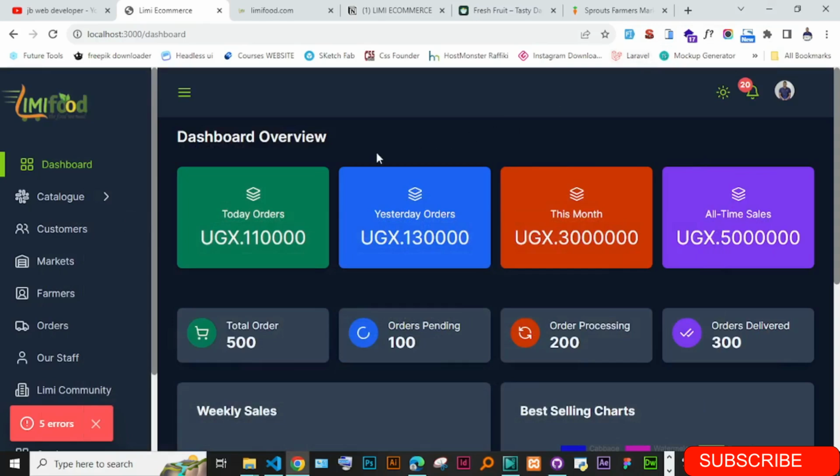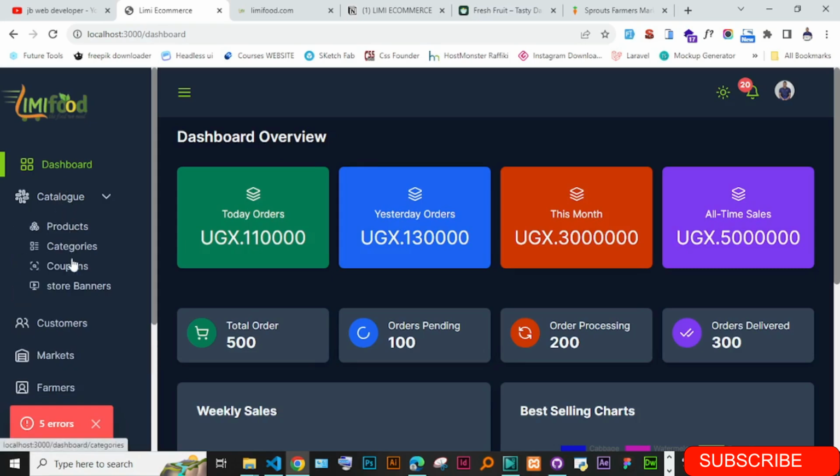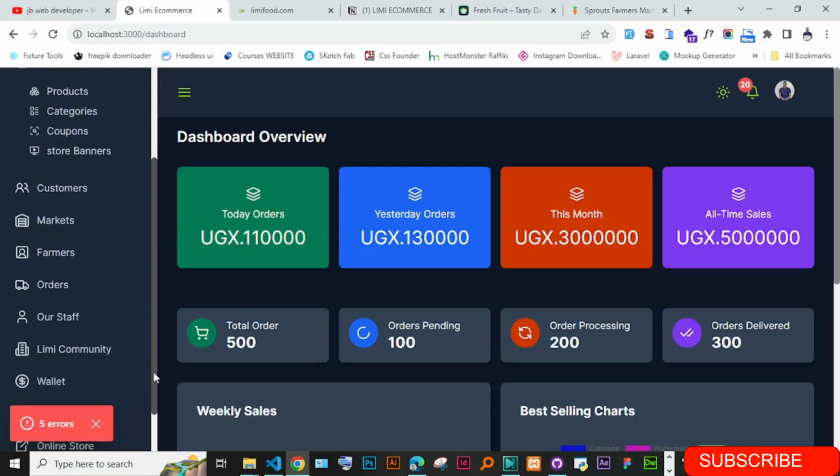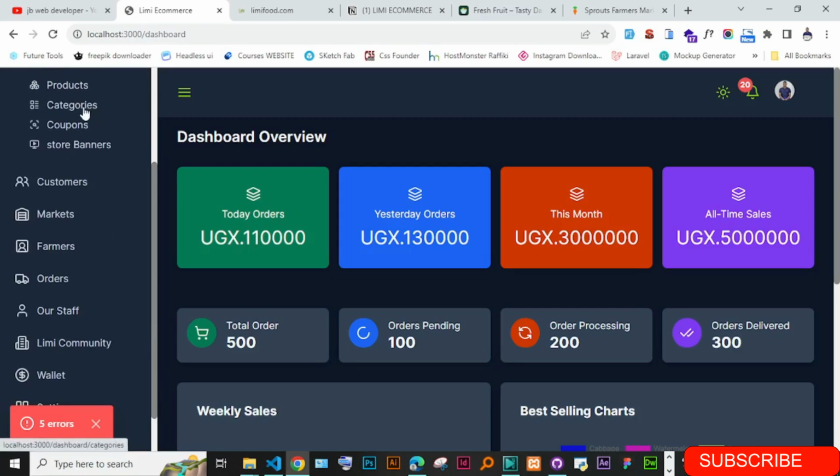So after adding some data, what we want to do now is build the front part. I'm just going to first build the front part. You can try to add some data for products, categories, coupons, and whatever. But as I was adding, I felt it was taking a lot of time, so I left it. I will maybe do it some other time, but you just try to add some data.